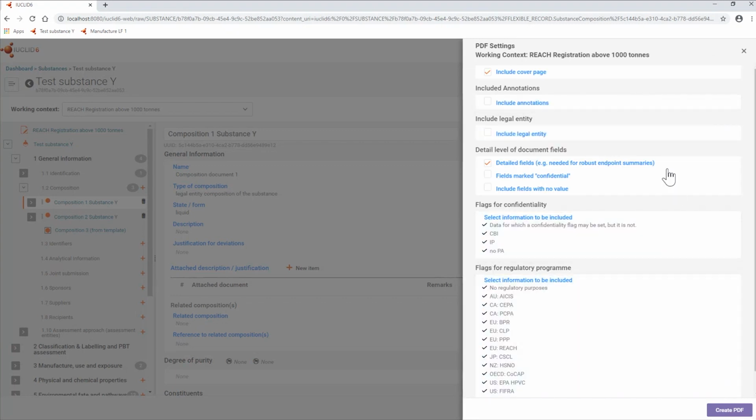This should be a familiar view for any of you who are using the web interface. These are the typical advanced settings you are presented with when you are wishing to include or exclude certain information from data you're exporting or creating a PDF from. So for instance, you can include annotations or a legal entity. By default, these are not included. You can include or exclude certain fields, for instance, confidential fields. And you can also include or exclude fields which are flagged with certain confidentiality flags or regulatory program flags.